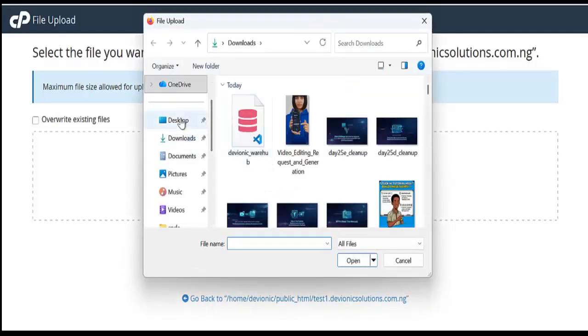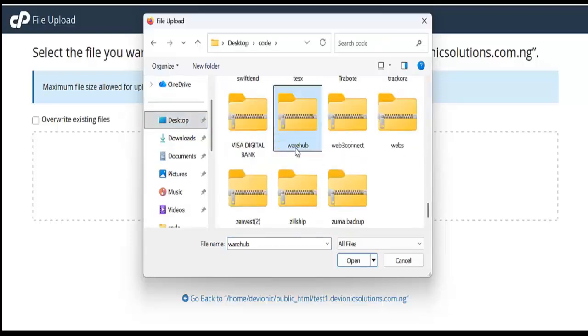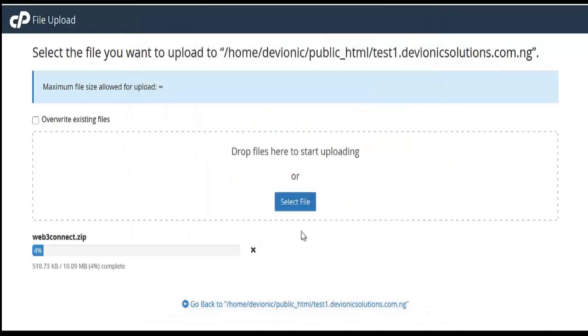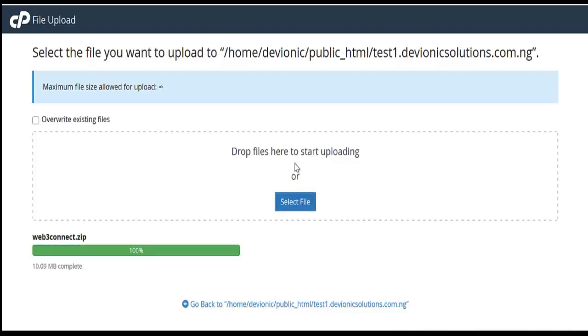Let me just look for it real quick. Web3, okay, Web3 Connect. Click on this. All right, so just very easy to set up. What we have to do is wait for our file to upload. Once it finishes uploading, you can continue with the next step of this video. To know if it has finished uploading, you will see a green success message here, and you will know that it has finished uploading. All right, you can see it has finished uploading.